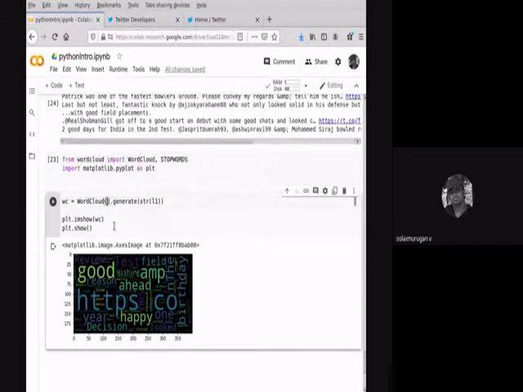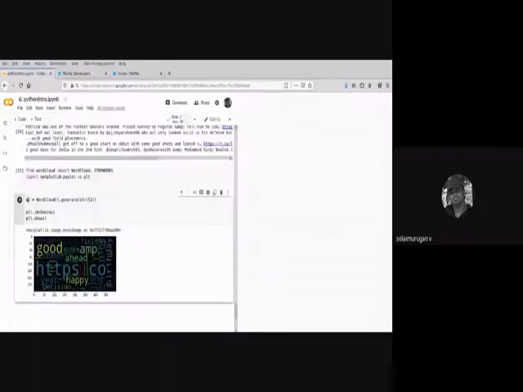Here I didn't do anything. I am simply passing all the text which is posted by the users into this wordcloud function. Then I am showing those words in the form of a word cloud.